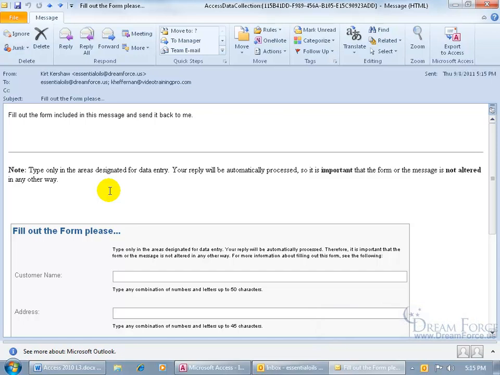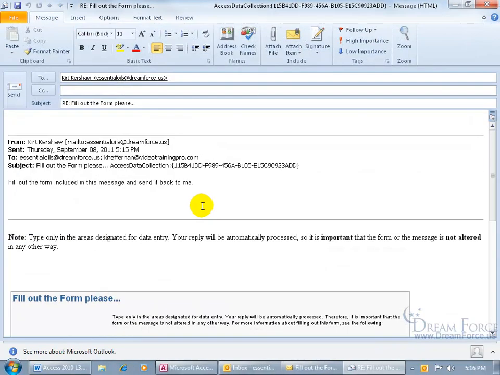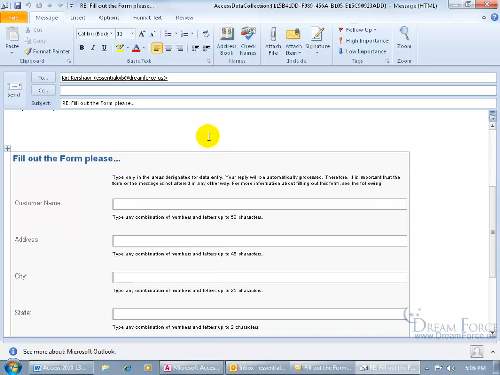Now, of course, when it comes to filling it out, we have to hit the reply button to send it back to the email address essentialoils@dreamforce.us. So go ahead and hit reply, and then as it says, only type in the designated areas because that's the only thing that Access is going to see. So when I scroll down, I mean, I can type outside of it, but it's not going to pick it up. For the customer name, there's the label of it.